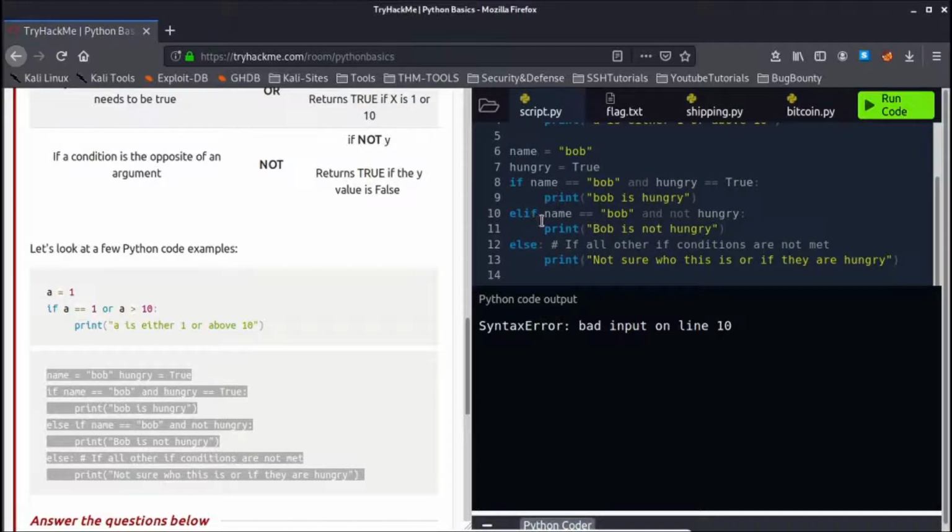Unlike with some other programming languages like JavaScript, for example, they have else if, the complete words else if. But in Python, we use elif. So you would see here, Bob is hungry is printed out because it returned true. And if, for example, we give this a value of false, Bob is not hungry. Okay, and if we give this a value of true, and if we give this a value of false, not sure who this is or if they are hungry.